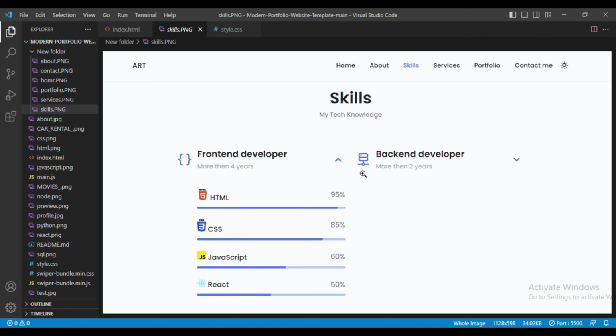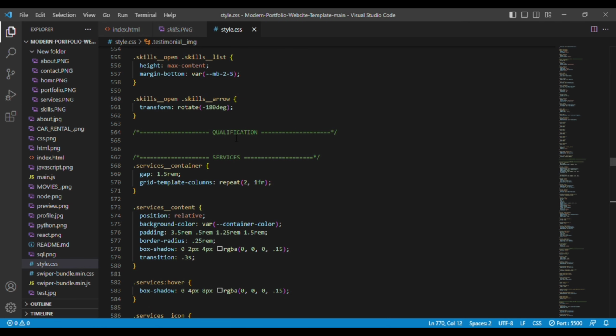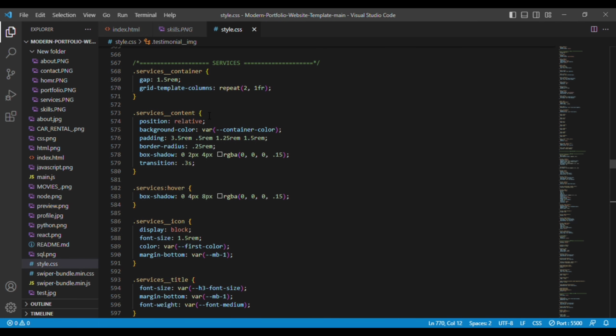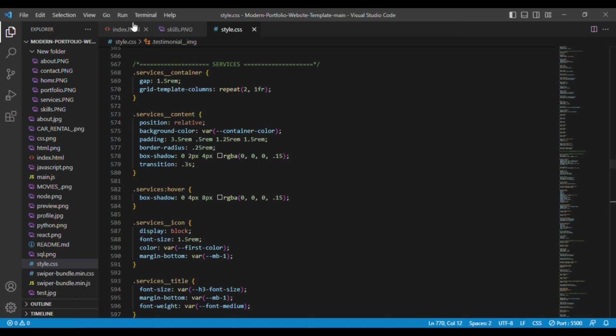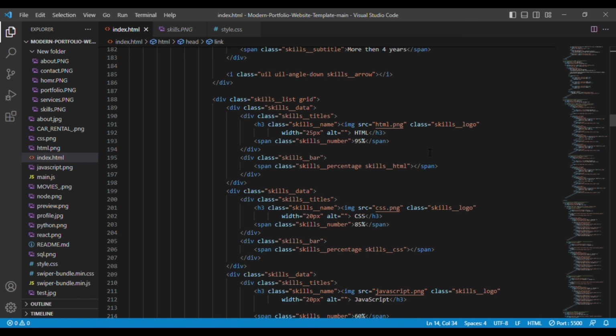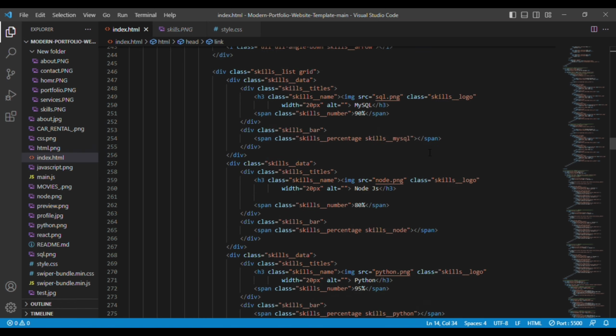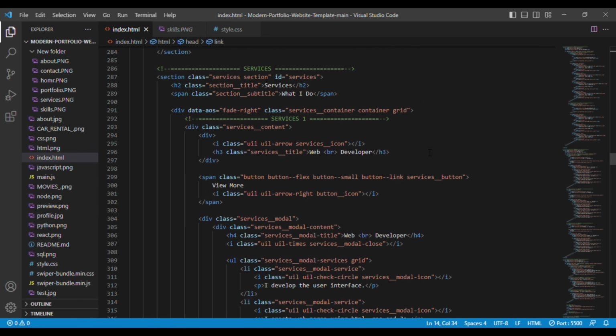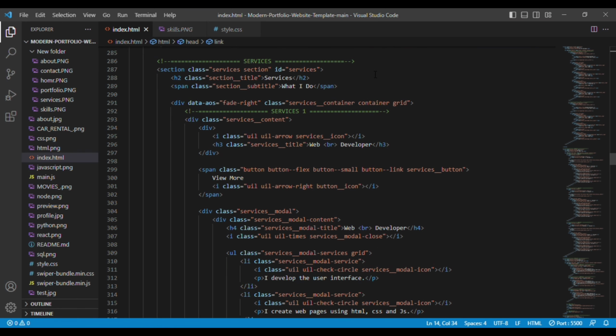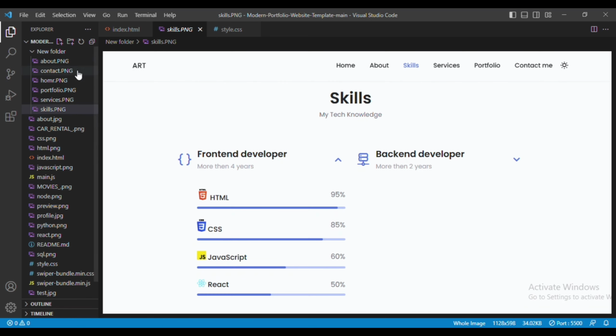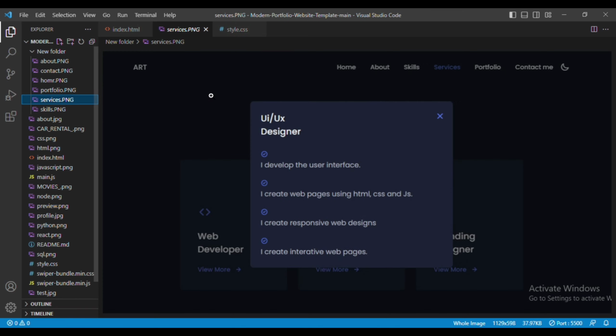Next we have the services section. In the services section, you can see the same h2 and span element for section title and section subtitle. Let me show you services. This is the services section. You can see the small boxes behind it. These are the services. Then when you click on a service to view more, you will get this box effect.